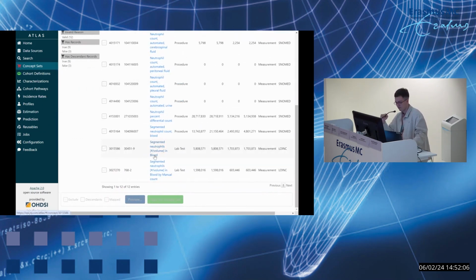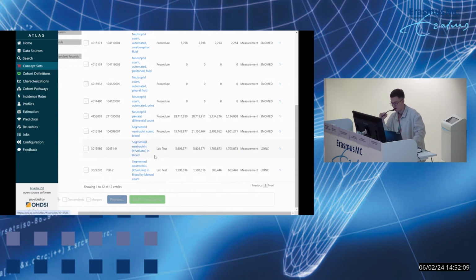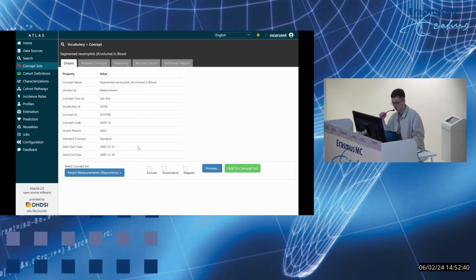So just look, two of these codes at the very bottom of this list belong to the measurement domain, and they are LOINC codes. One of them is the segmented neutrophils number per volume in blood, and the other one is the same with the addition of a specified method that is used to perform this calculation. I want to explore how these concepts are organized, and I will show you how we can use this web and lateral relationships. So I just open the concept, the segmented neutrophils, and go to the related concepts tab.